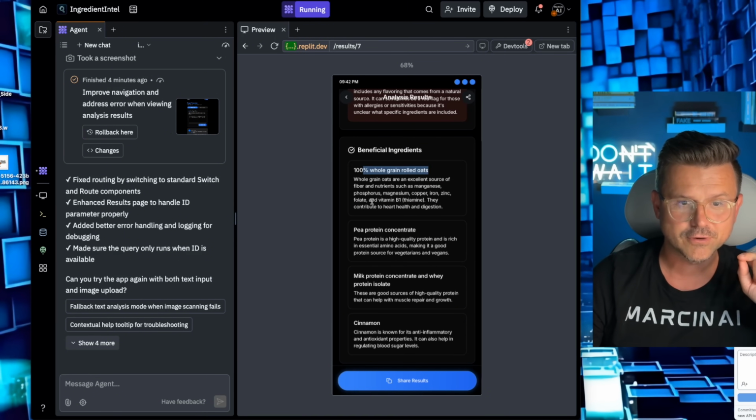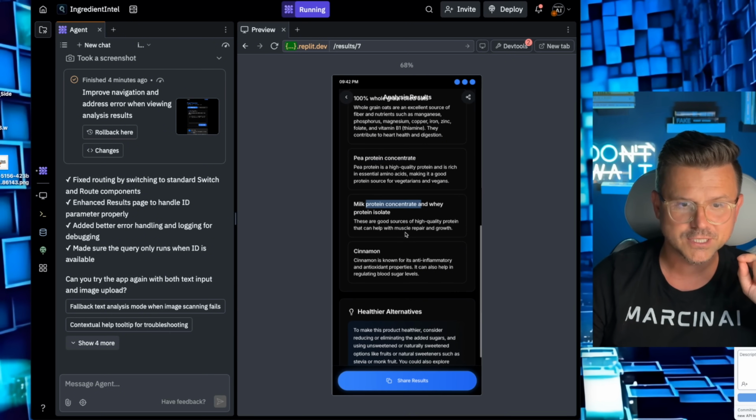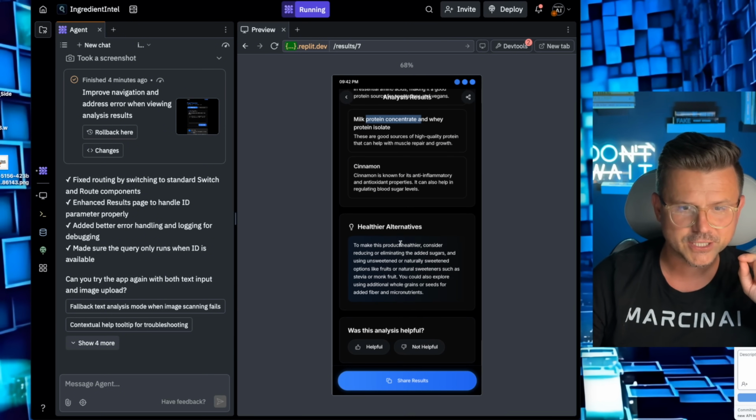Beneficial ingredients: whole grain, pea protein, milk protein, healthier alternatives. To make this product healthier, consider reducing or eliminating the added sugar.